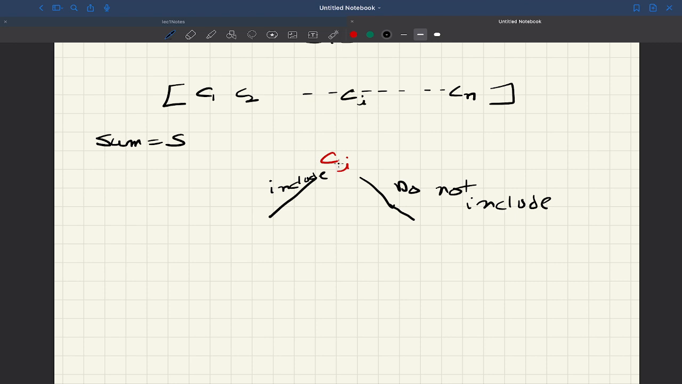Otherwise, if we take a coin whose value is greater than the sum, it will exceed the amount, and we won't be able to make the sum S by using that coin. So for including, there's a condition that Ci must be less than or equal to S. Then only I can include it, right? Otherwise I can't include it. If Ci is not less than or equal to S, then I have no choices. I have to exclude the coin always if this condition occurs.